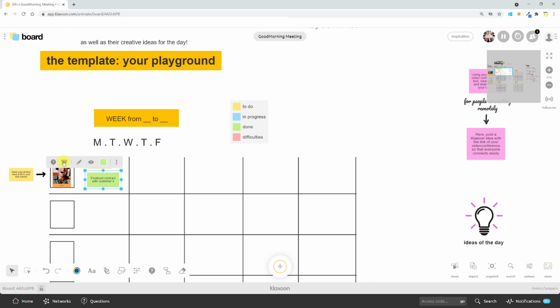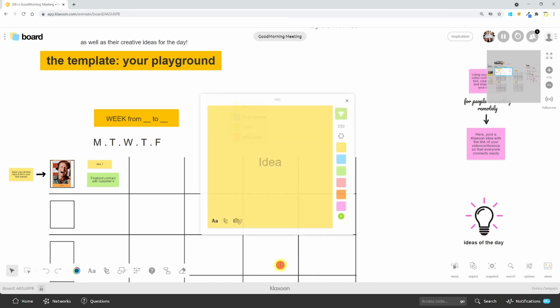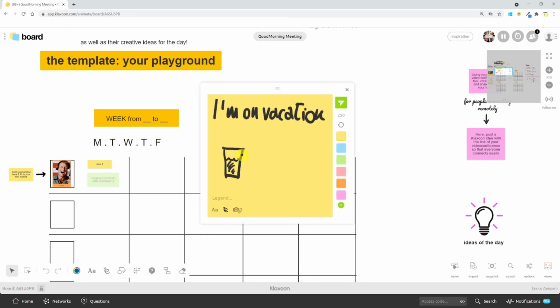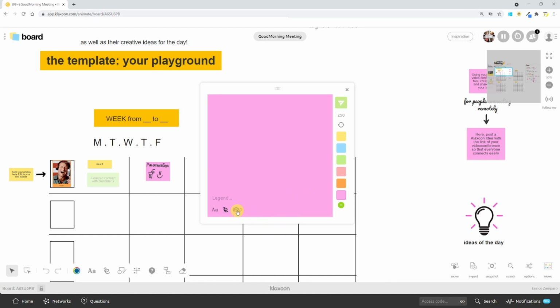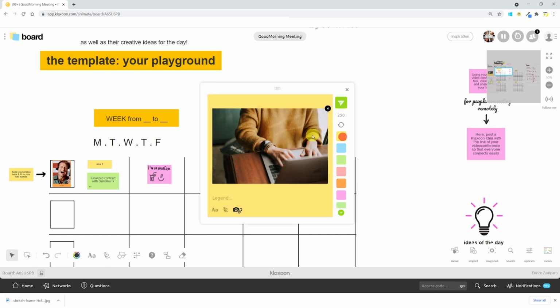If I like the idea, I can put a heart on it. Ideas can also be drawings or sketches. Ideas can also be files. I'll insert a picture for now. There is something new in Board Hybrid that I'll share with you in the next section.